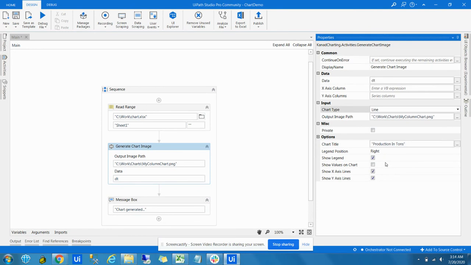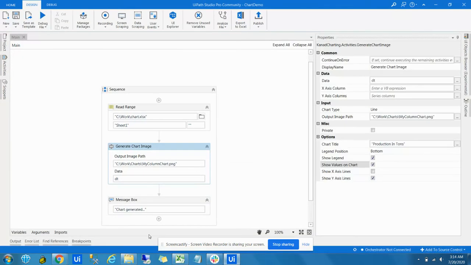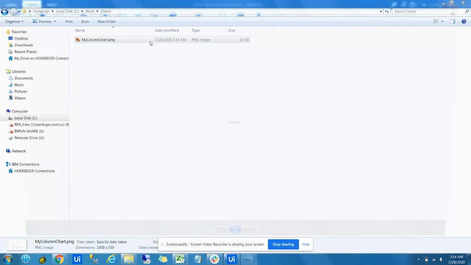Let's make some additional changes. Let's make the legend go to the bottom. We don't want the x-axis line, and let's say we want to see values on the chart as well. Now let's generate a chart for this. Maybe I should have renamed the column name.